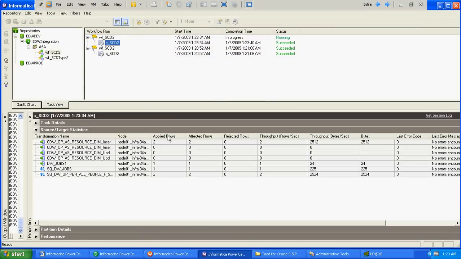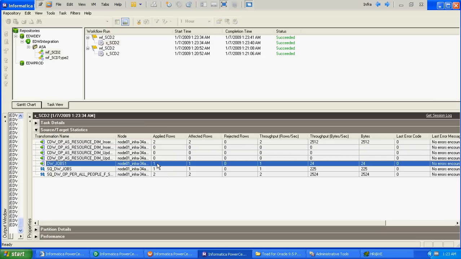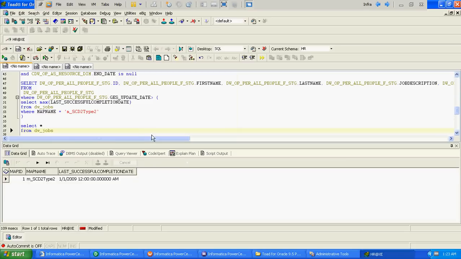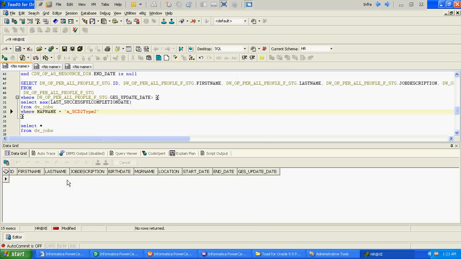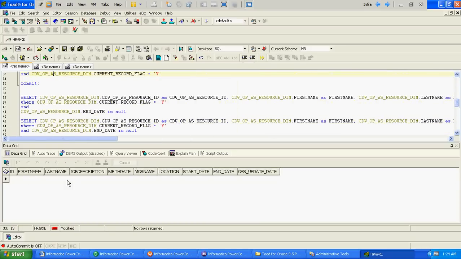So again two records got inserted. One record at DW level must have been updated. We'll verify the same. So the last successful completion date became 2. Earlier it was 1. So now our source qualifier query will not return any record. We'll verify the records at target table.